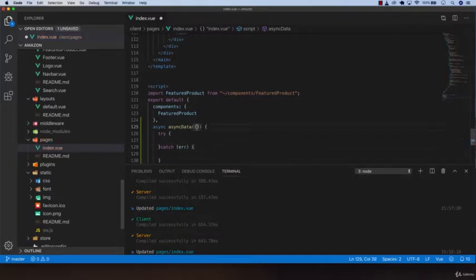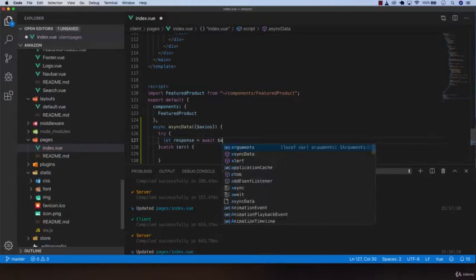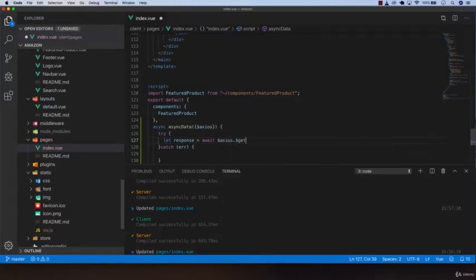Then you have to add Axios here, and then let response equal await Axios get HTTP localhost 3000 API products. I realized that when we were building the admin, we kept writing HTTP localhost 3000.